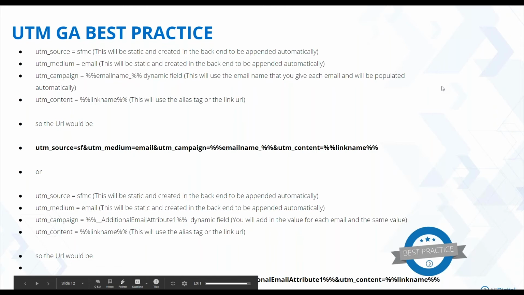That way, you don't have to think about what the campaign should be, but it does mean when you are creating the email that you have to remember that the email name is going to be reflected on the campaign UTM tag. Then I've got there the UTM content with the link name. Again, that's a personalization field that allows you to bring the link URL, or in some cases, when you use alias tag as we've showed you, it will bring in the alias tag. And so I've just got the example of what the URL would look like.